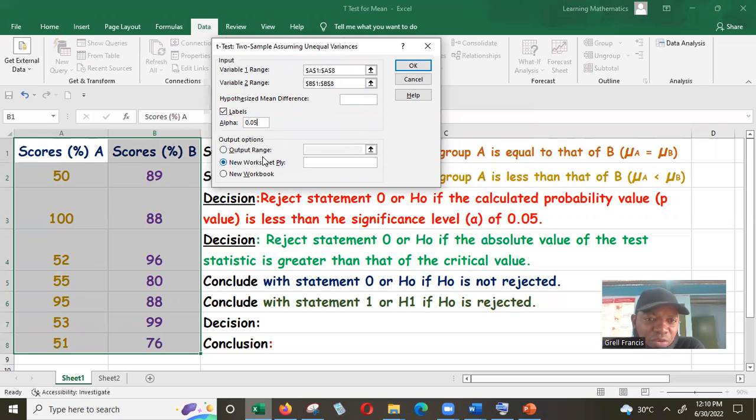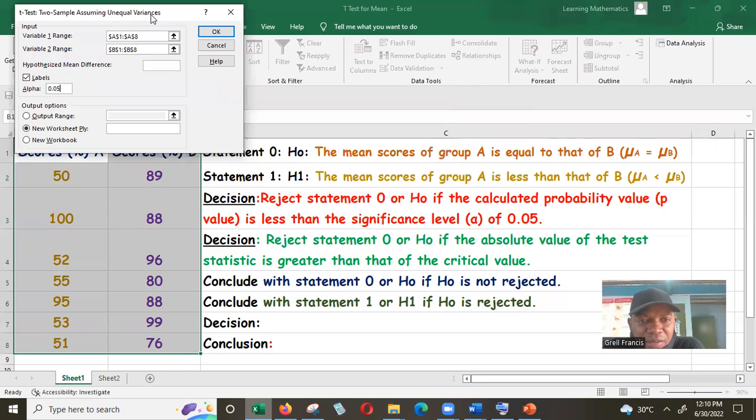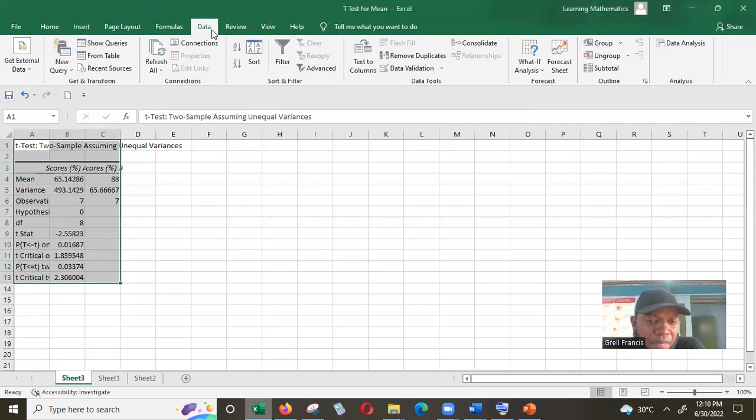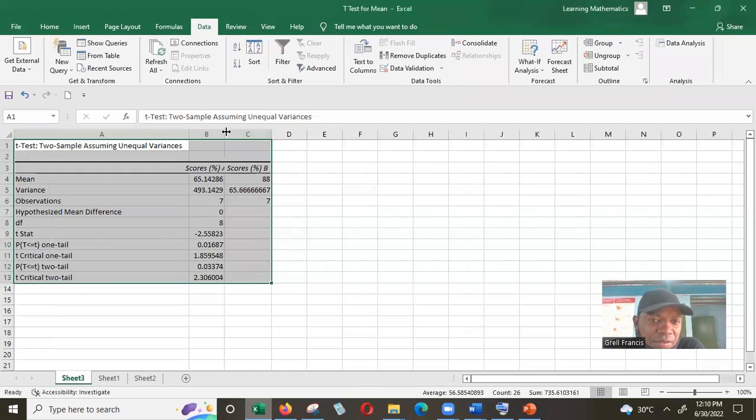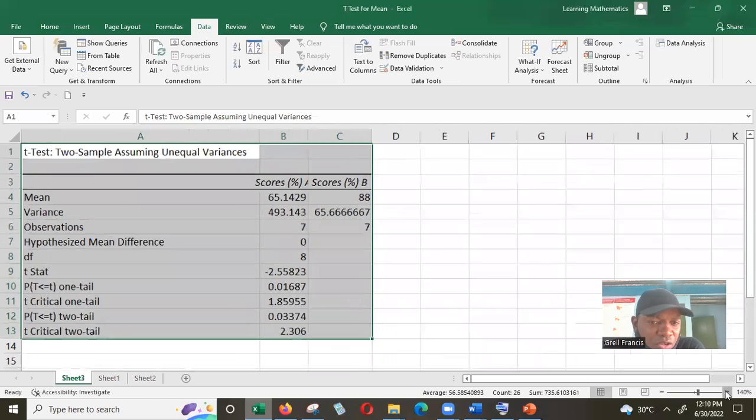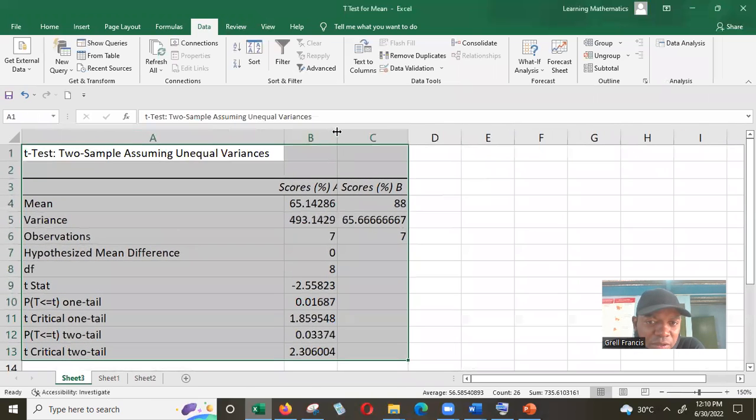So we need to get the p-value to compare to the significance level to decide whether to reject or not to reject H0. H0 is saying that the mean of A is equal to the mean of B. So you click OK, and the output is given in a separate spreadsheet. Now we need to identify the p-value.